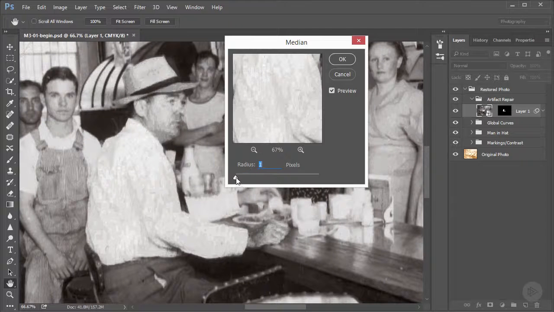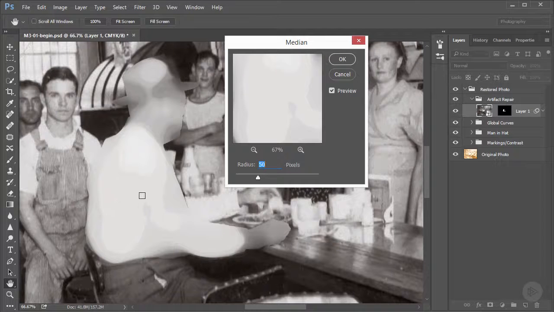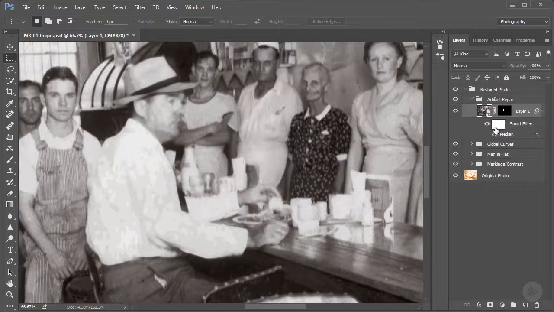So you want to increase this radius up just a little bit. If we go too far, you can see what happens, where you end up with not a lot of information there. I still want to preserve those tonal variations, so we're going to come way back down, and I think right around 5 will work. We still have enough of that tonal information to feel like his shirt's not just this completely flat object. All right, great. Commit to that. There's a smart filter right there.